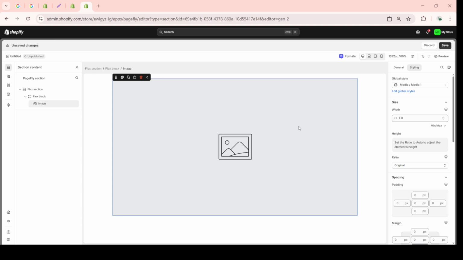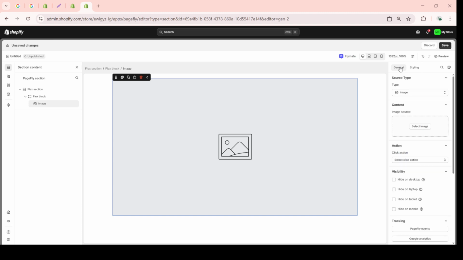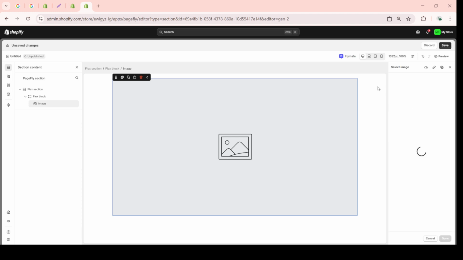Select the image element you've just placed on your page. On the Inspector panel that opens up, head over to the Content options and click on Select Image to upload the image you'd like to use. Make sure to choose an image that complements your store theme and enhances the overall look and feel.